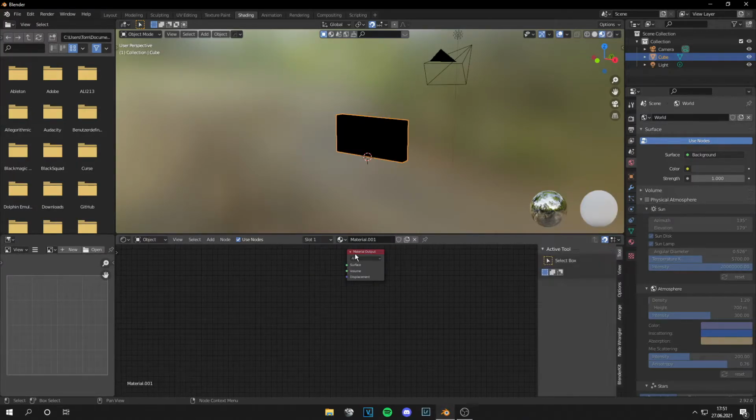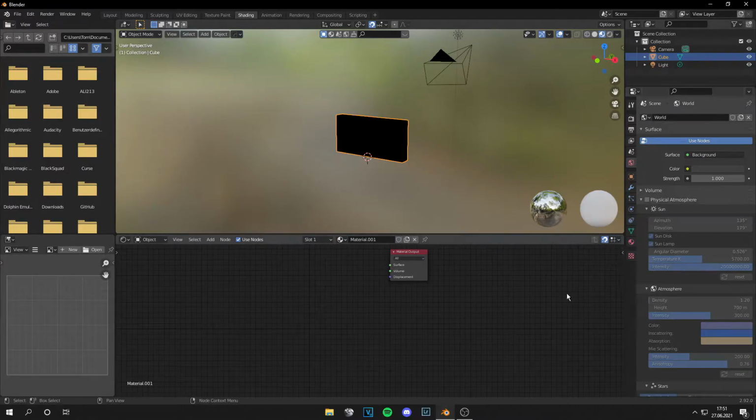And then we press N or go to this side and then go to options and change the blend mode from opaque to alpha hashed and the shadow mode to alpha hashed. And now you can close this tab again.